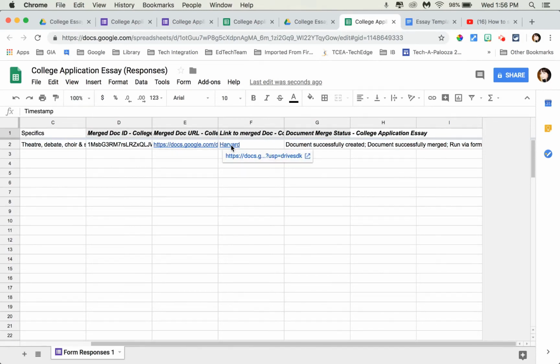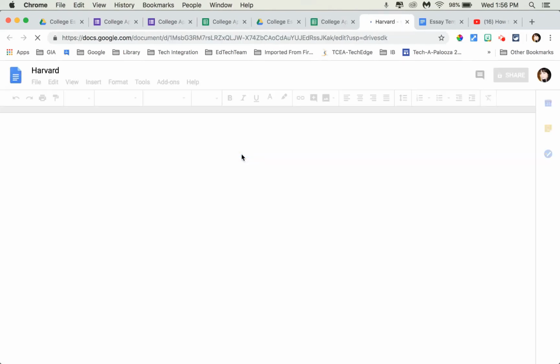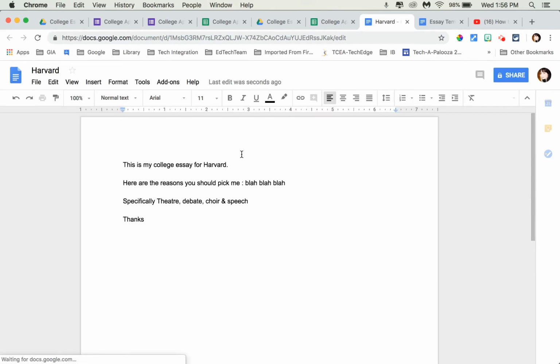And I now have a document called Harvard, because remember I had that school be the title of the document. And I can open that up and see what it did. It took out the word school and put in what I had put. And it took out the word specifics and put in what I typed in the form. Now, you're going to make this much more eloquent and beautiful than my sample, but can you see the power of being able to use a Google form to merge with a document and create those essays in a quick and easy way?